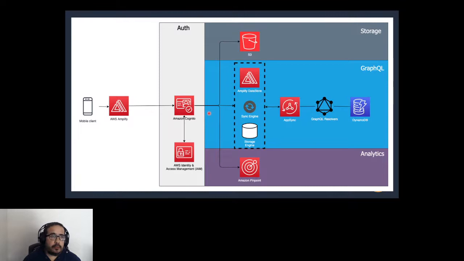Once the user has passed authentication and is authenticated, the user will be able to use the other categories. So we'll have the storage, which is based on S3, as we said, where you can upload photos and use it on your app. You'll have the analytics that use Pinpoint to track the user interaction and the app events. And then we'll have the data category to manage whatever the app is doing.